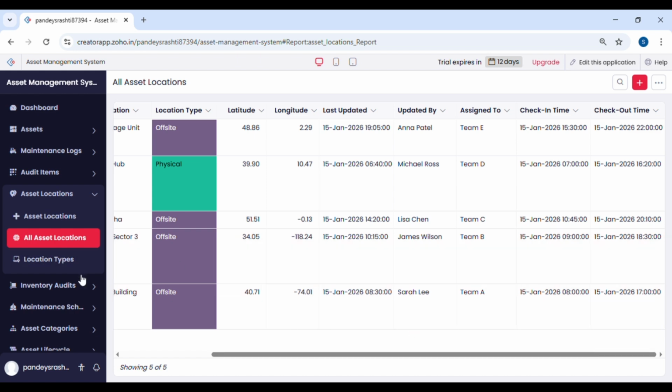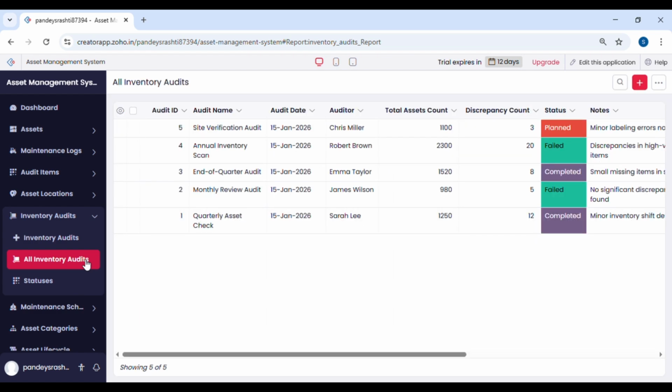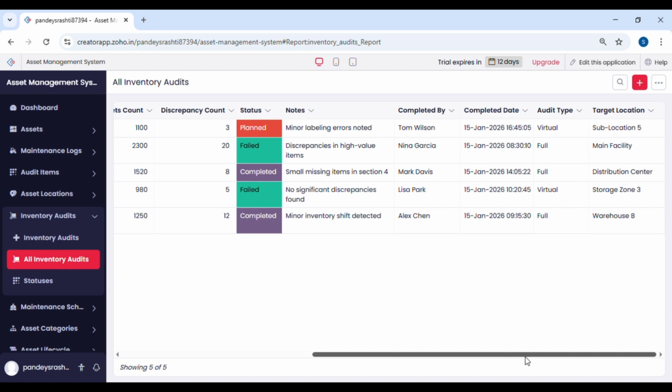If we go to the inventory audit module, it is used to perform physical and system audits of assets. It includes audit ID, audit name, audit date, target locations, total asset counts, discrepancy count, audit status, notes, and completed by and completed date. This module ensures asset accuracy and compliance.